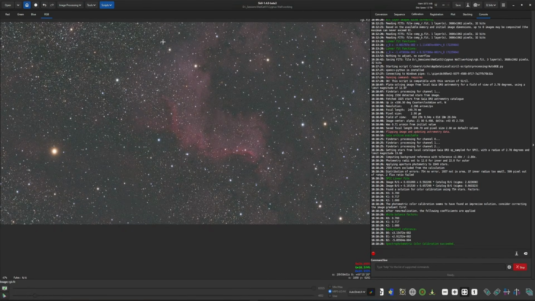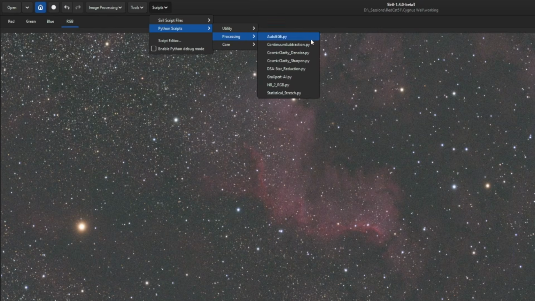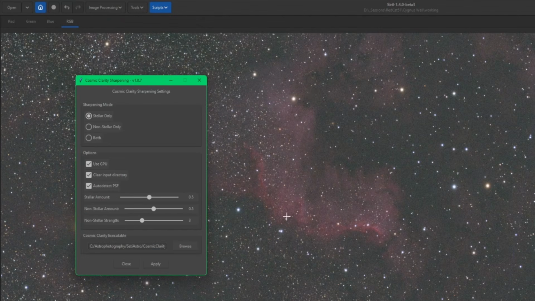color corrected. Next thing I'm going to do is come up into scripts, Python scripts, processing, and then sharpen. Now, since all we're interested in this RGB stack is the stars, there's no sense in wasting any time processing in non-stellar. So I'm going to leave it in stellar only, and for this image, I'm going to back down the stellar amount to about 0.3 and click apply.